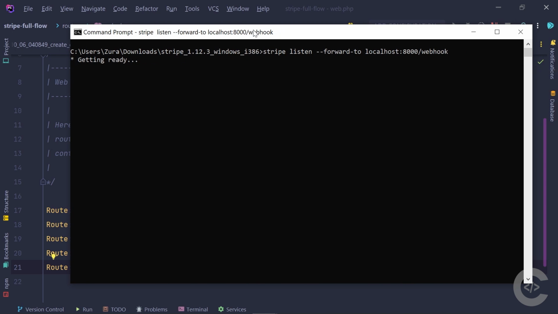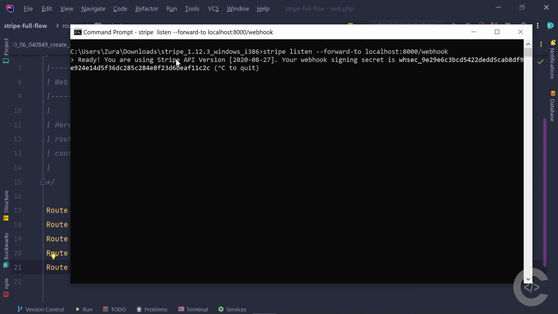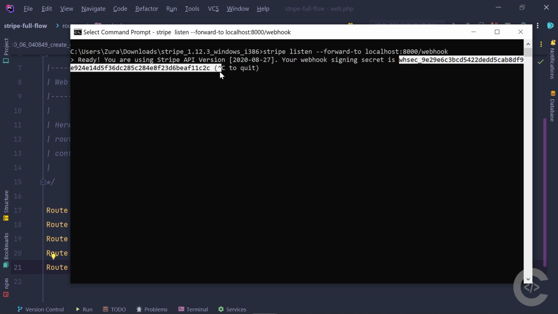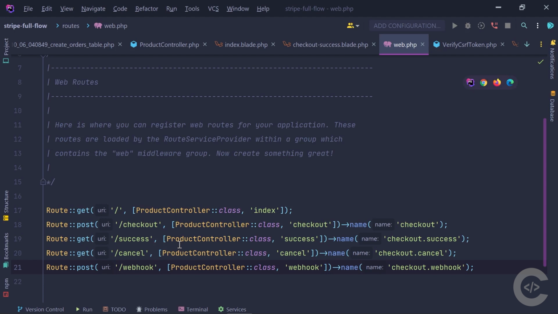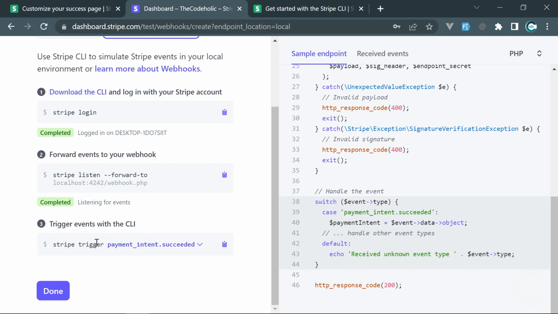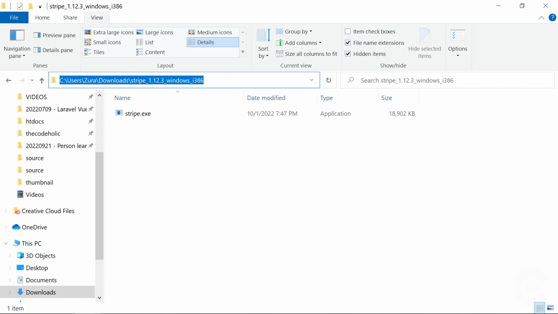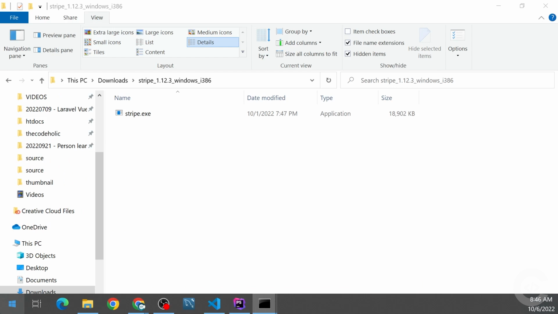Okay, so let's hit enter. Now we're listening. Ready, you're using Stripe API version something. Your webhook signing secret key is this. We will need that signing secret key later. And now we have basically everything we need, and now we can trigger an event which will come into our webhook. We can do the checkout process as well, but let's first test if the event comes into our webhook.